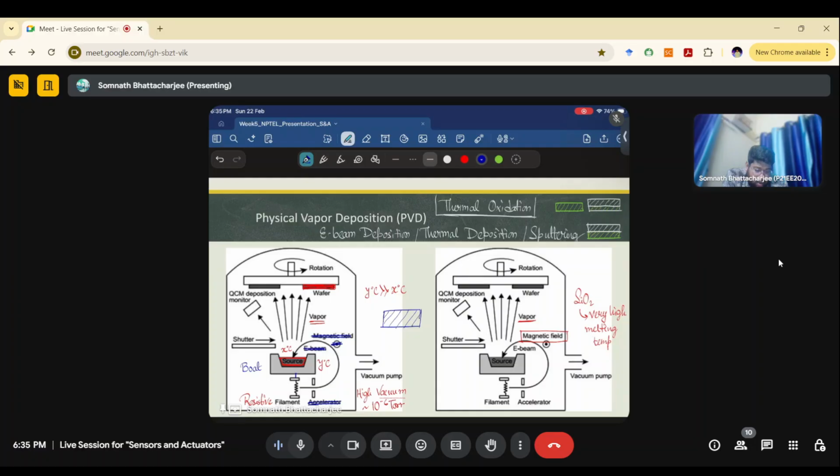Let's say your wafer is here, and your total vapor area is here. If your substrate is within the range of your total vapor, there will be an equal distribution of the material, and you will have a very uniform film. But there might be some problems with the vapor, with the material itself, or with the surface itself.